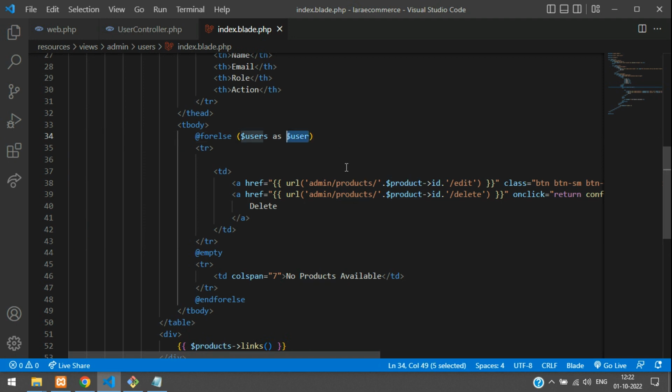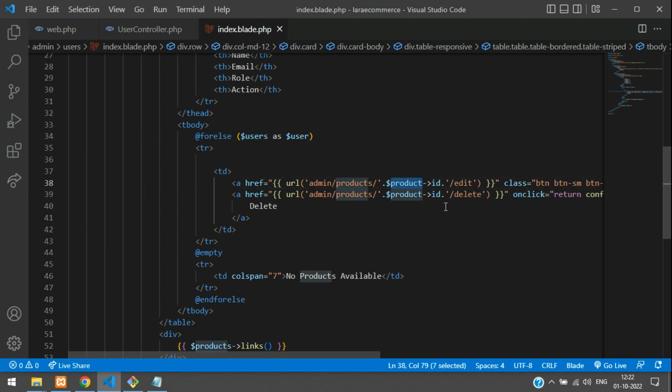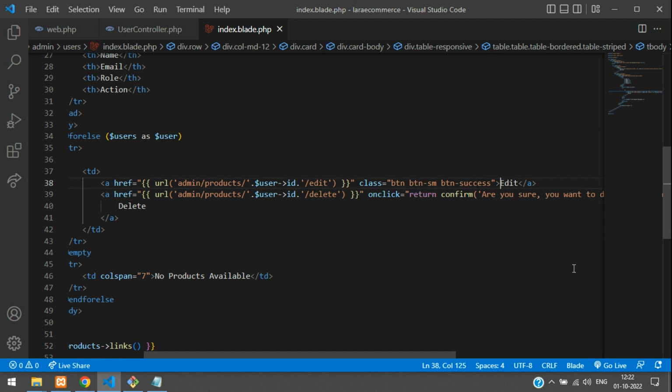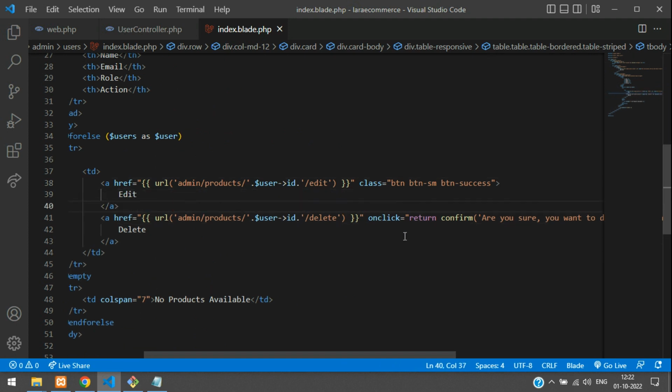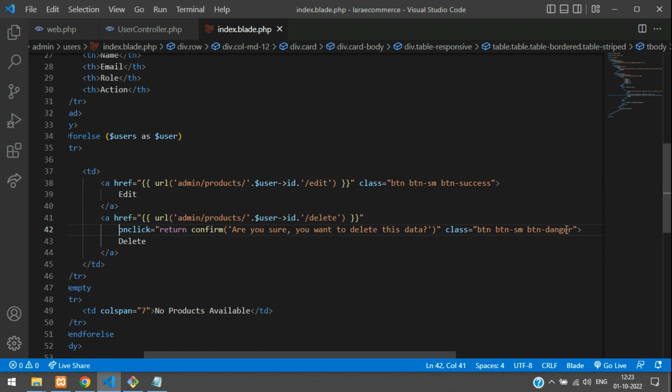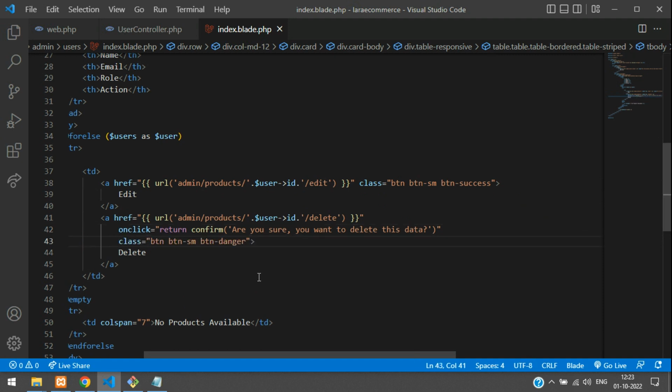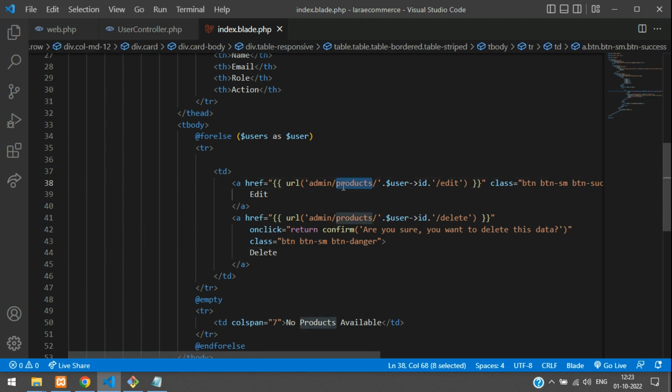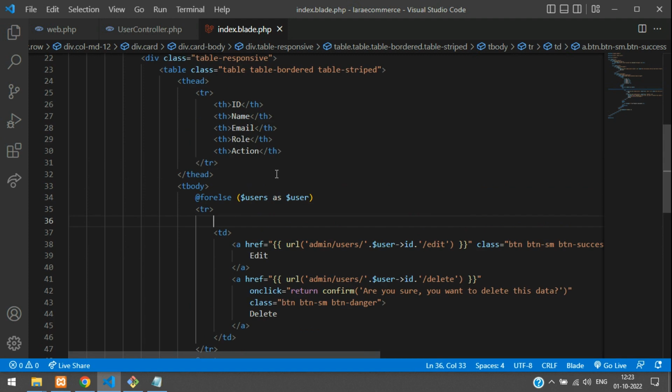$user. All set. Now you can copy this variable user, wherever we are going to edit or delete the user, there you are going to show. Let me just show you here in this format, and here is the class. Now I just wanted here to change the route to users and user ID edit and delete. Now let's start to show our data, that is ID, name, email and role.